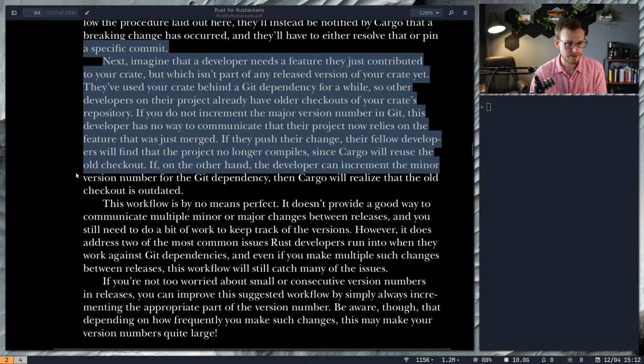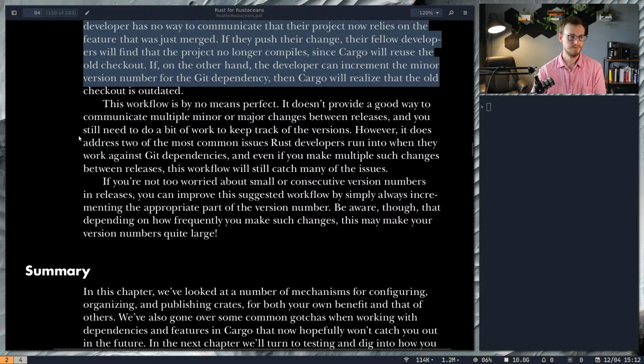If, on the other hand, the developer can increment the minor version number for the Git dependency, then Cargo will realize that the old checkout is outdated. Interesting.